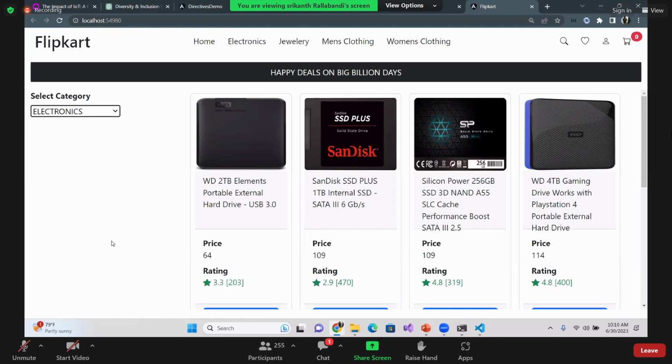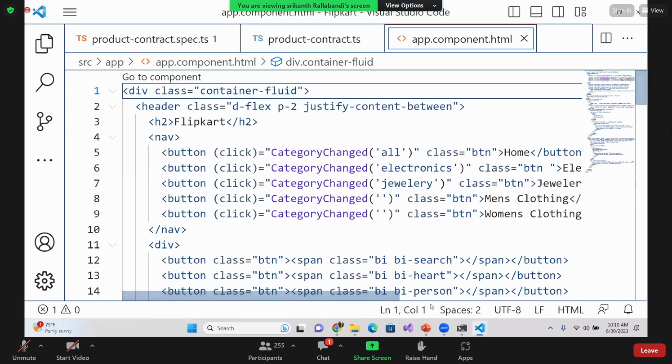And about the functionality and all, I'll explain in the next session. Okay, clear now, right? I'll just post everything over here. Give me a minute.